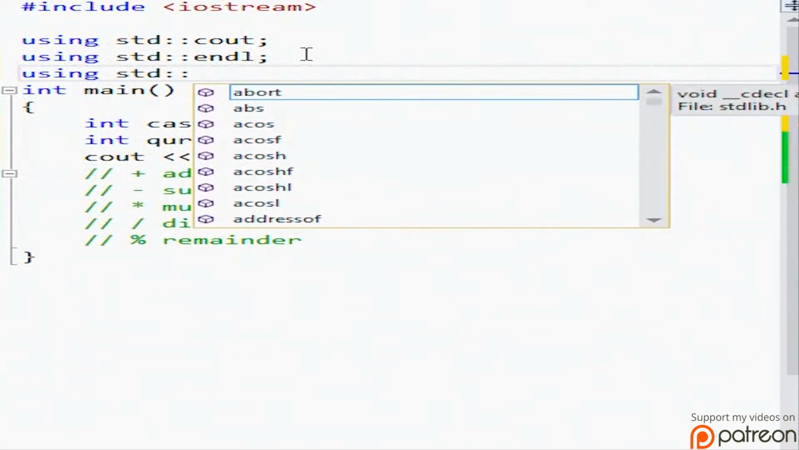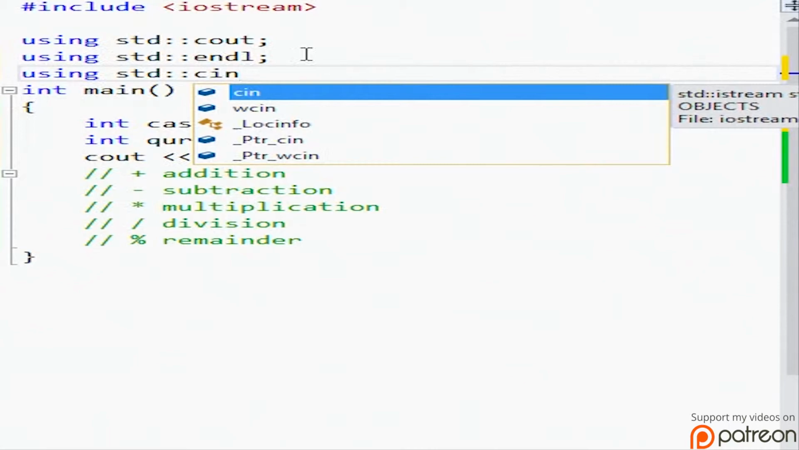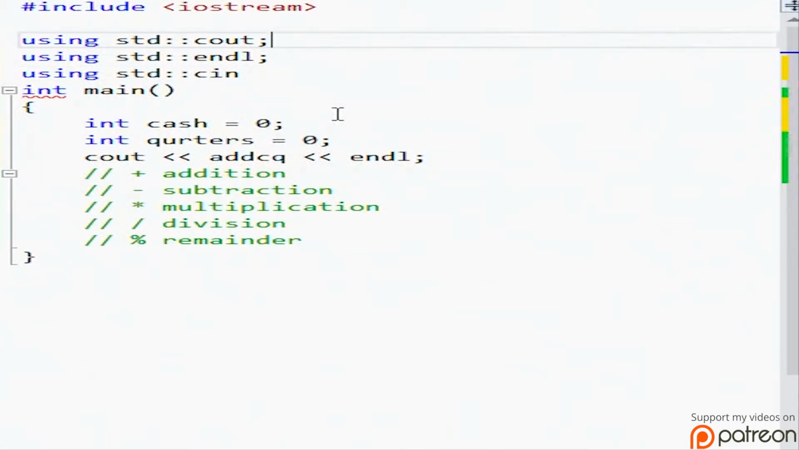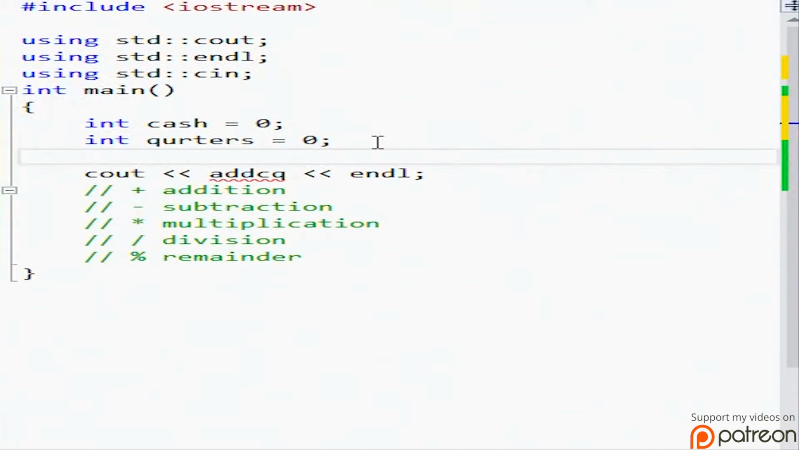And this guy is cin. So that is the namespace, and basically what we're going to do is read in cash and quarters and do some quick calculations with it. So we do cin, and these arrows signify the flow of data back and forth. So we want this pointing from the cin to the variable.